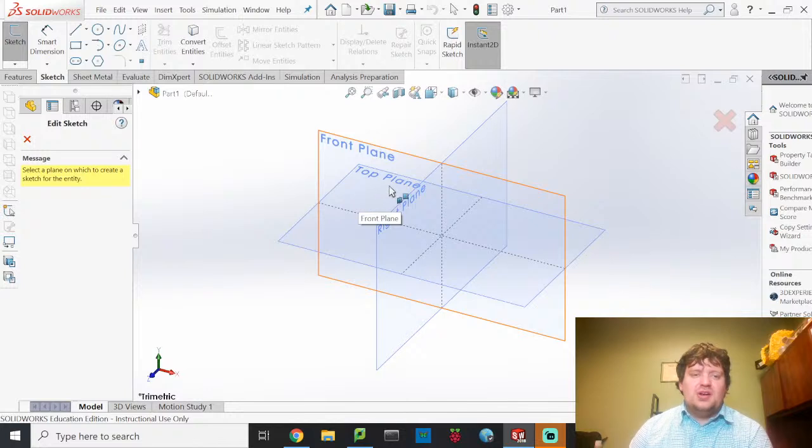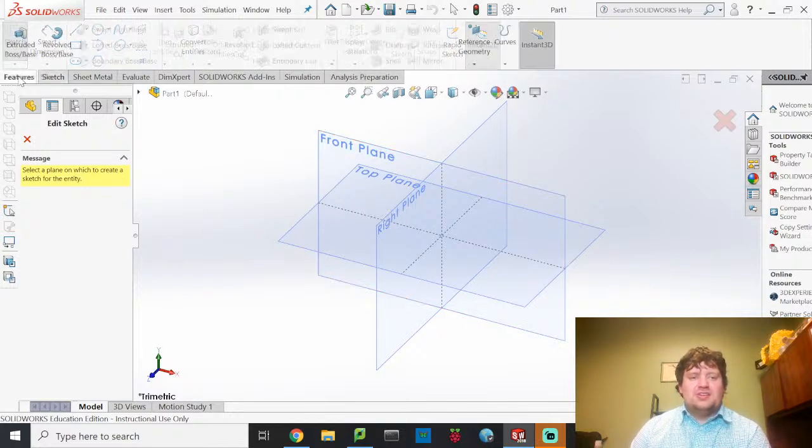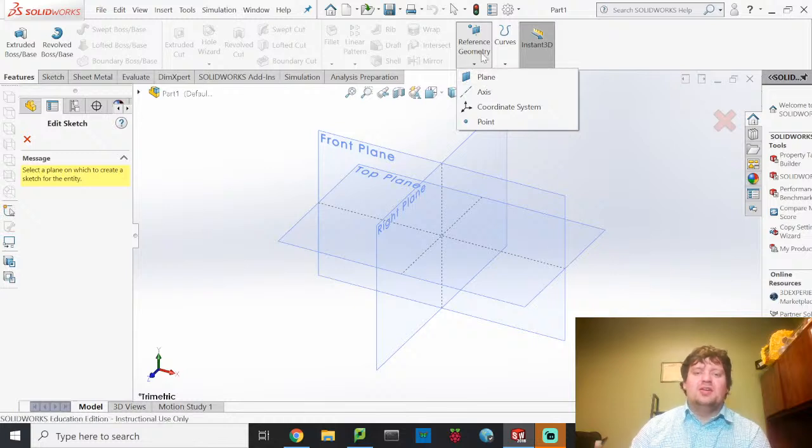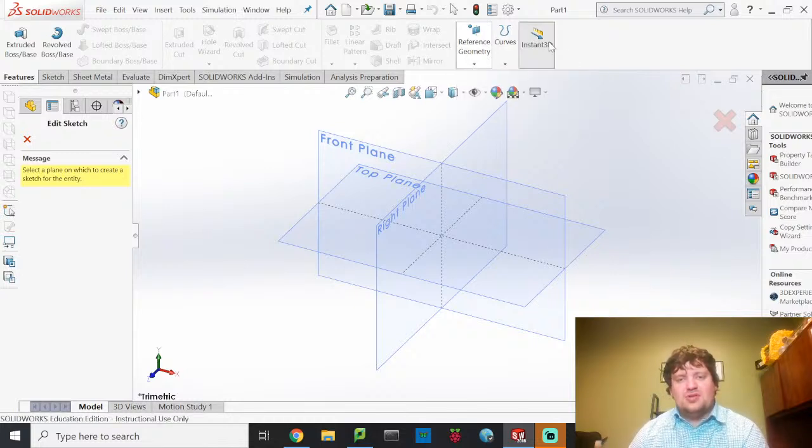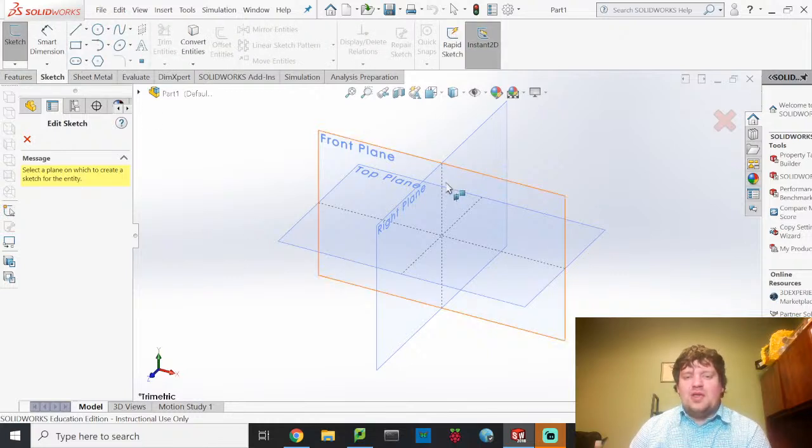If you do need to draw on that, what I would suggest is actually instead go into a feature, create a reference geometry, generate a plane, rotate that plane relative to another plane. But really for your first sketch, most of the time you're going to want to have it be on a front plane, top plane, or right plane.